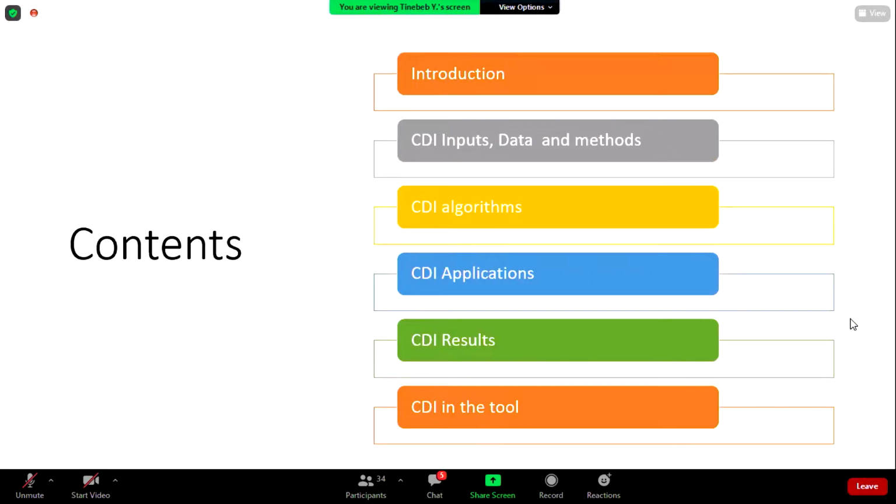My presentation will include the first part with the introduction, followed by the combined drought index input data and methods, the algorithms, the application part, and finally the result and how it is applied in the rangeland tool.